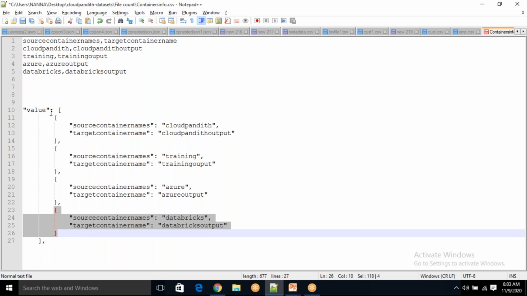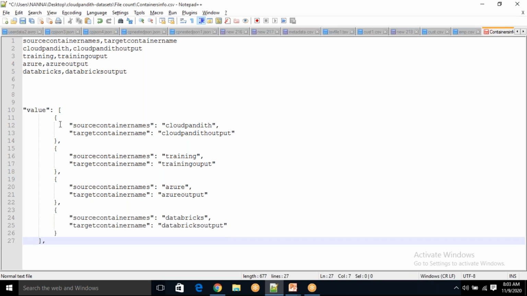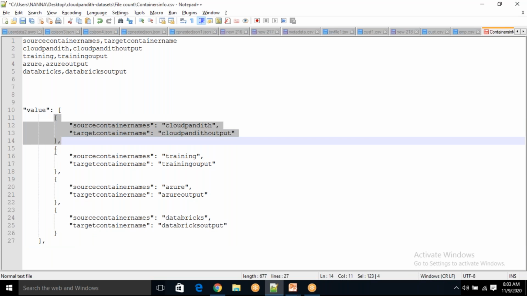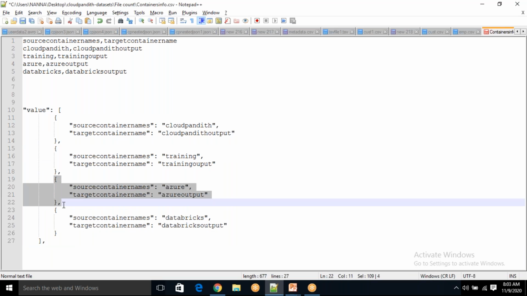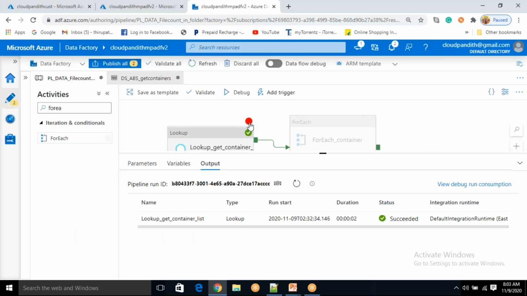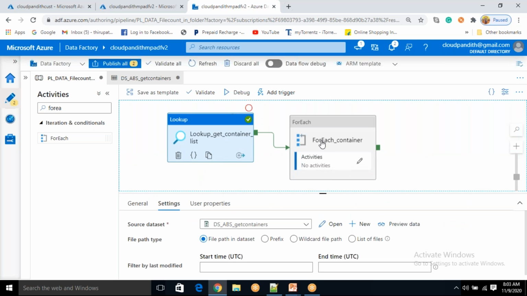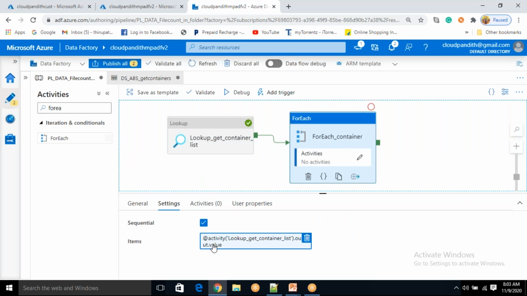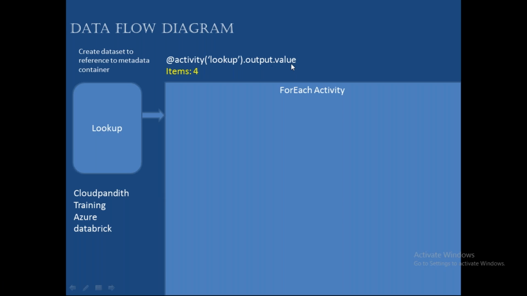We are going to pass all the items to the for each, but for each will give this first item to the inside activities, next this item to the inside activities, next this item to the inside activities, next this one to the inside activities. Now how to go inside? Just uncheck this, like delete your breakpoint. Now select here: at the rate activity of lookup dot output dot value. Output dot value means all items I have passed. Now the same lookup output dot value is going to pass all the items.